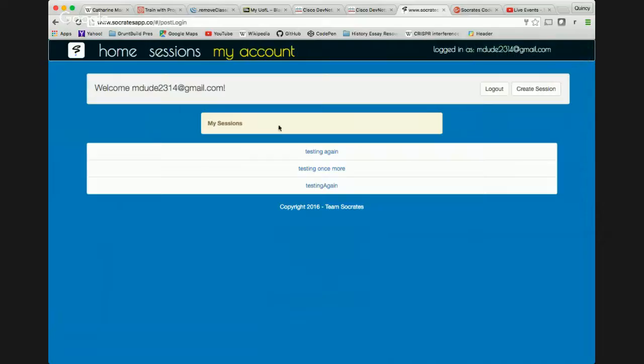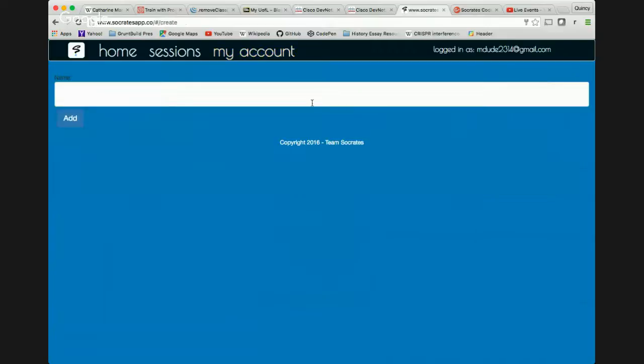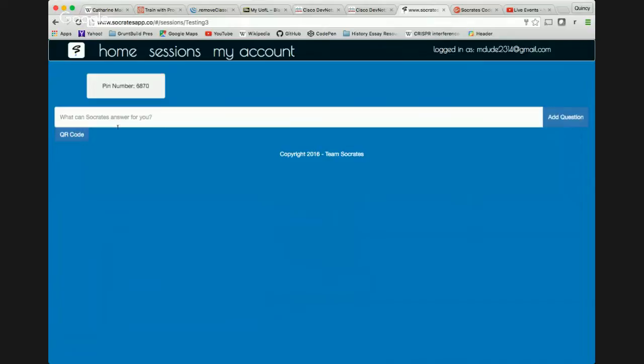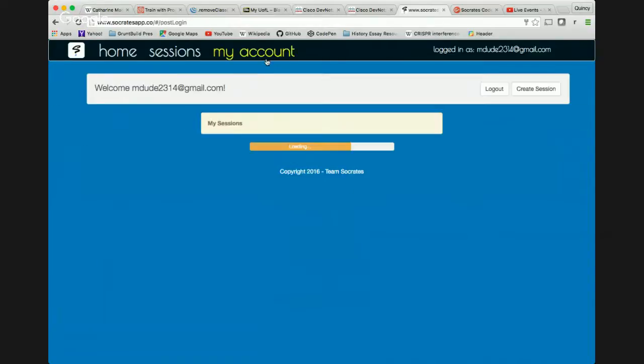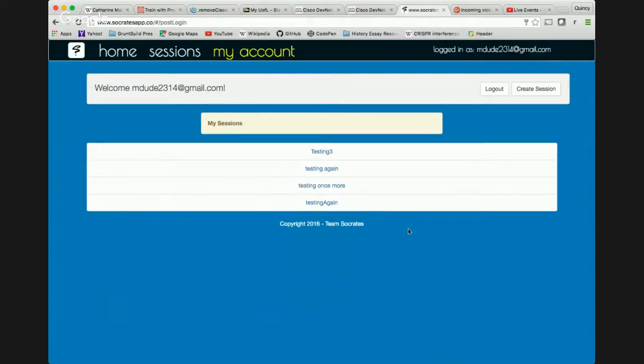So then this is what an admin would see. They would see the sessions that belong to them. Whenever they create a session, that session belongs to them. Create a session. Then you'll see it show up over here again. So that is the admin login.